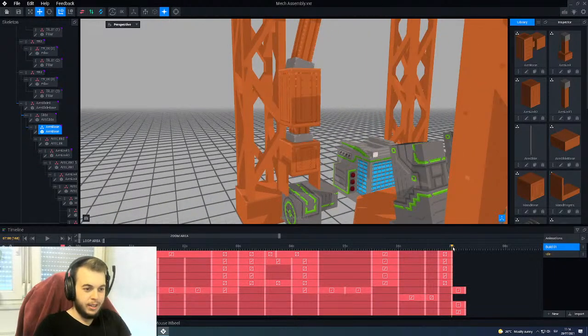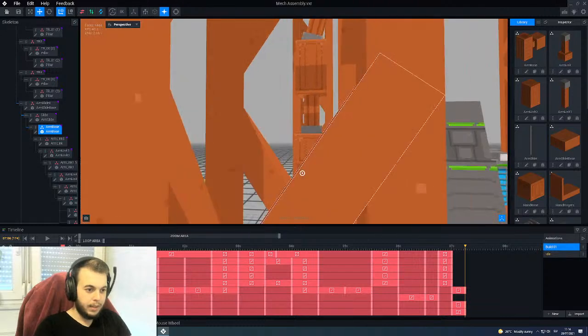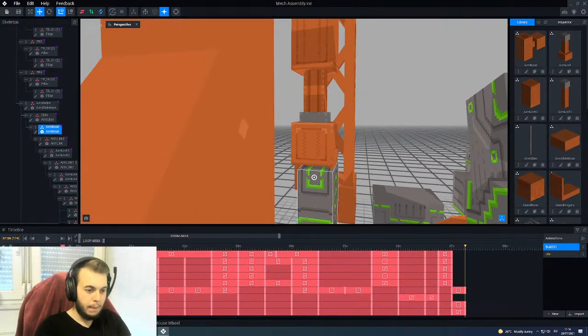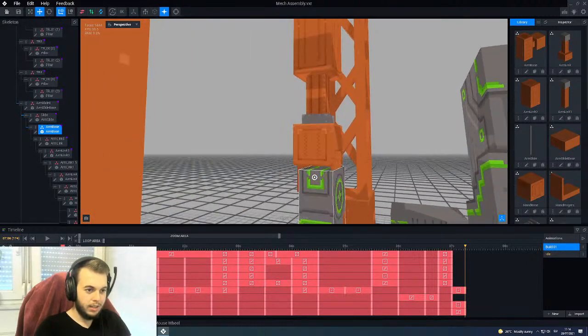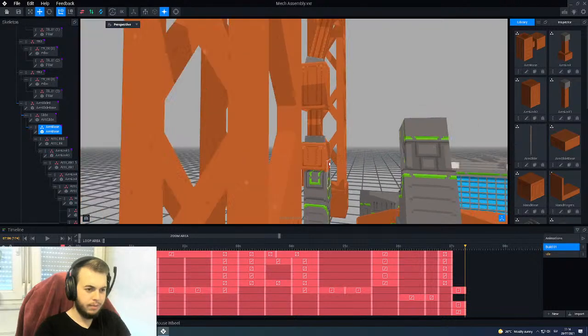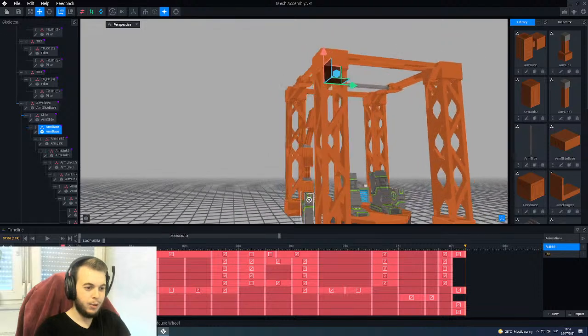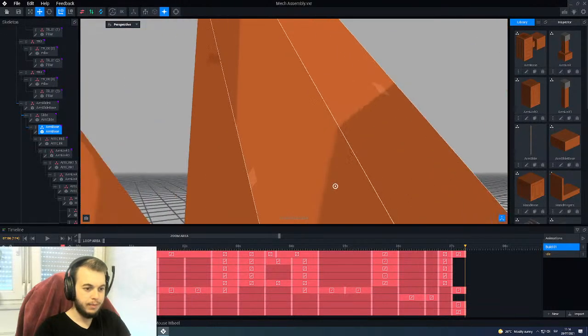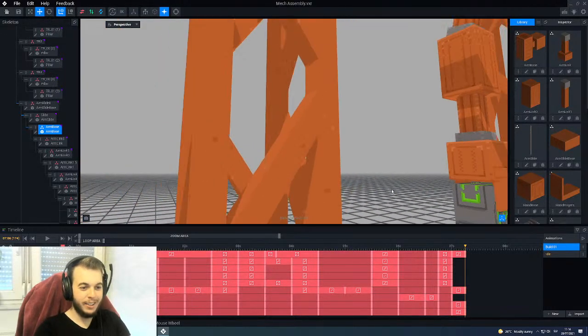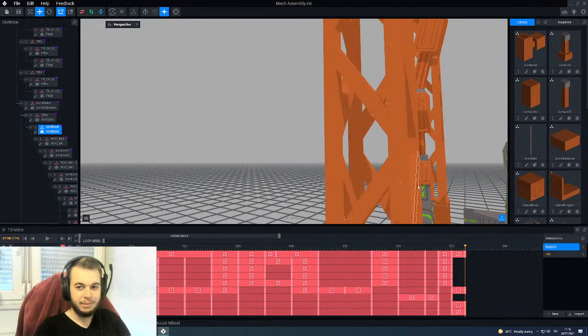Just so when we have our stuff extended, it might be... Wait, what? Why is this? That's interesting. So, come on. Now we got stuck in this thing.